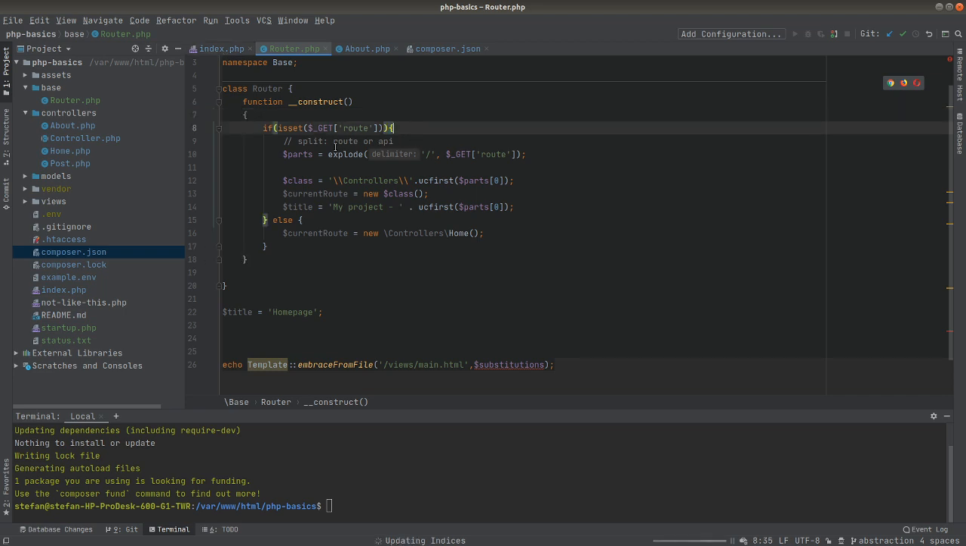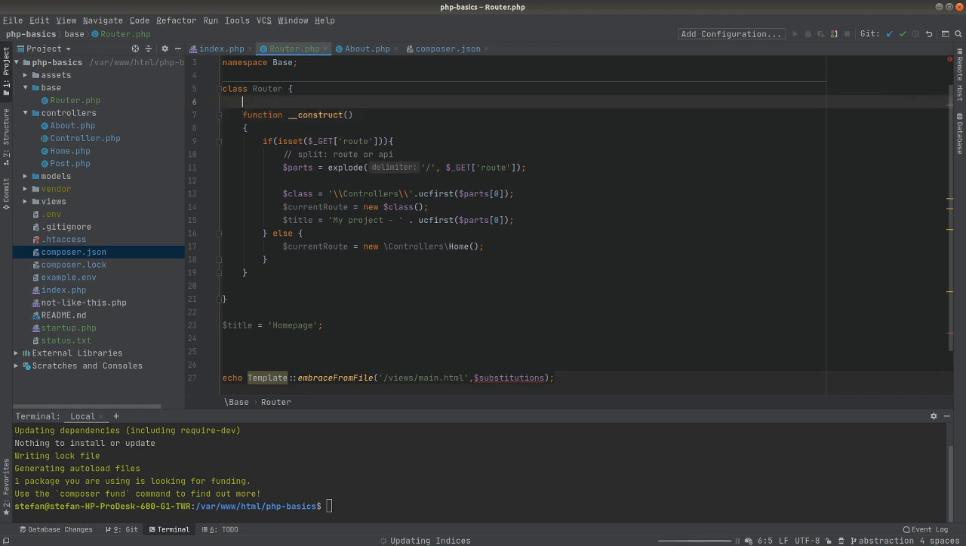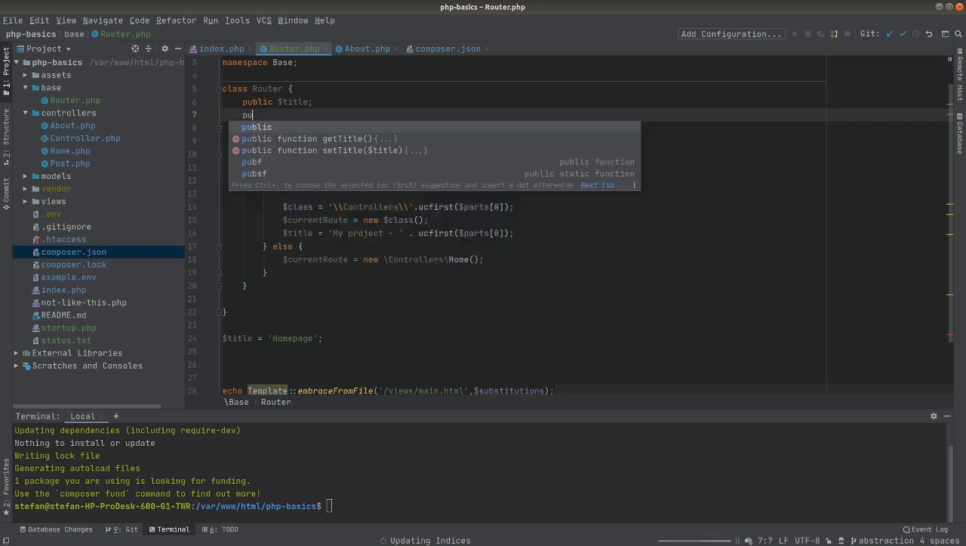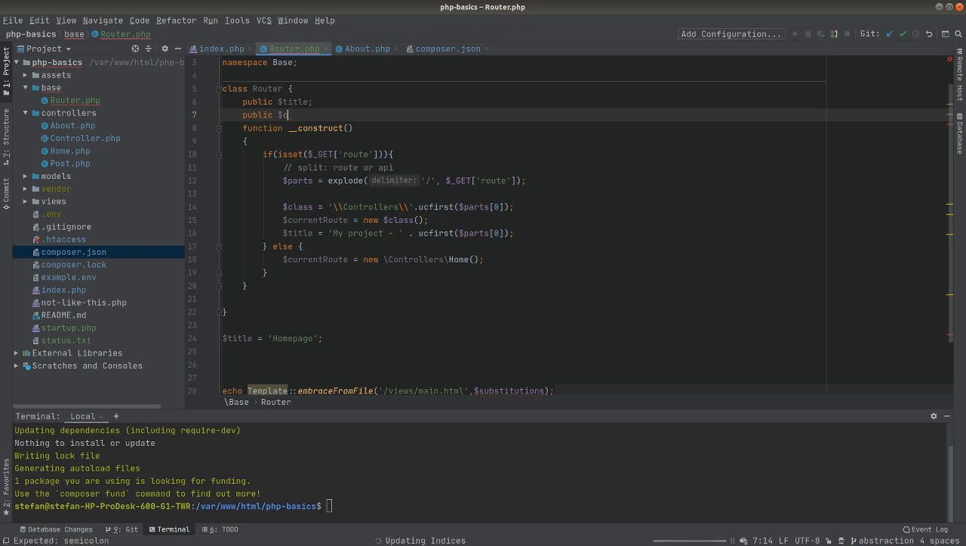Okay, and we probably want to say, well, whatever happens here does a couple of things, and there's something like a title, which we probably want to access somewhere else. So I'm going to have a public title, and maybe also not. We will see whether or not that's happening. And we will also have a public current route. Why we will have that will make sense for later. So that's going to be public.